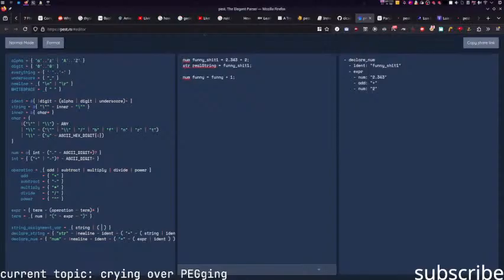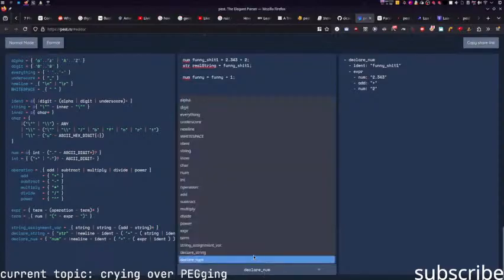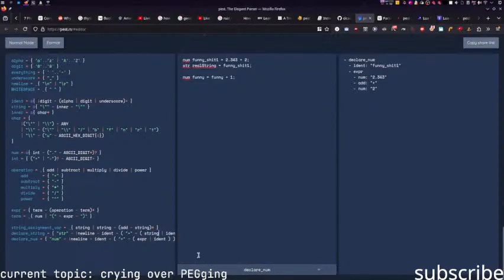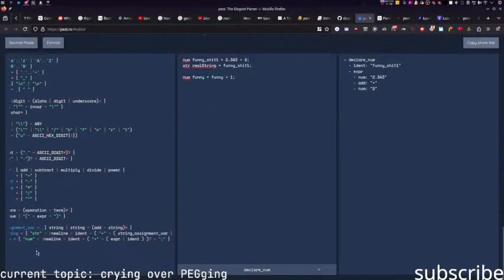As you can see, the term and the expression is recursive. So string assignment var is also going to be recursive, I'm thinking. It's going to have either a string, or a string and then an add. Yeah, okay. Then another string. And it's going to be like this. So declare num, it does actually work, but if we do string assignment var, how does that turn out?